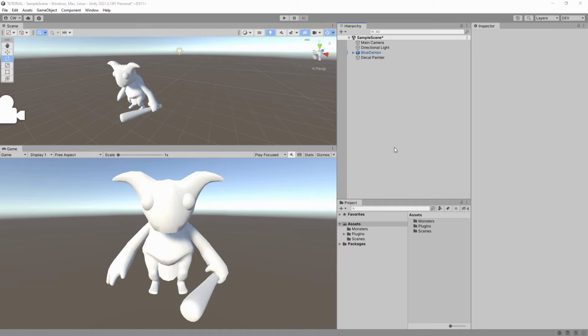In the previous tutorial, we learned how to make an object paintable and then paint decals to it. However, sometimes this doesn't work because the object's mesh isn't suitable for painting. So in this video, I will teach you how to check if a mesh is paintable and how to fix it if it's not.